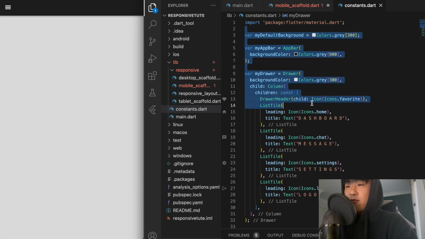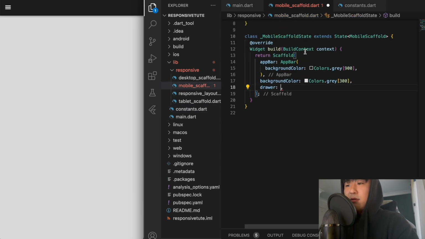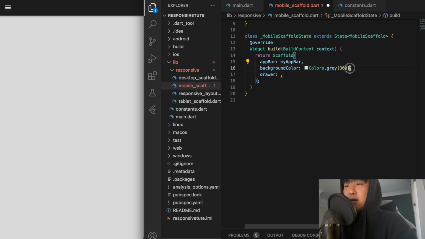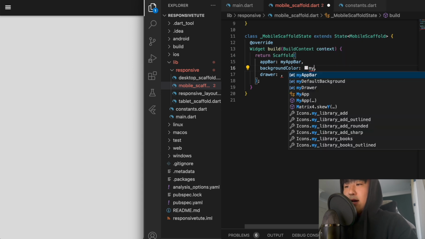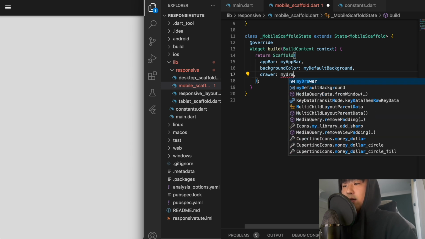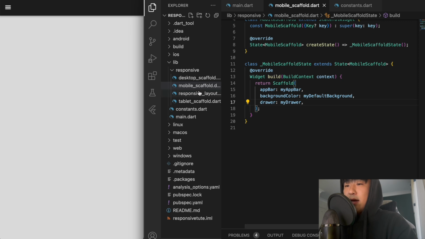Right, so now that you have all the repeating values in this constants file, we can now simplify our code a bit. So instead of having to specify it each time, we can just say my app bar. This one can be my default background. This one can be my drawer. Okay, so that cleans up a lot. And then we can go to the tablet scaffold.